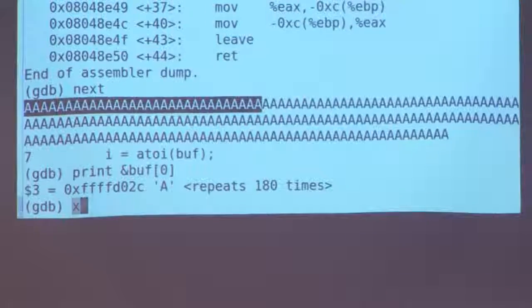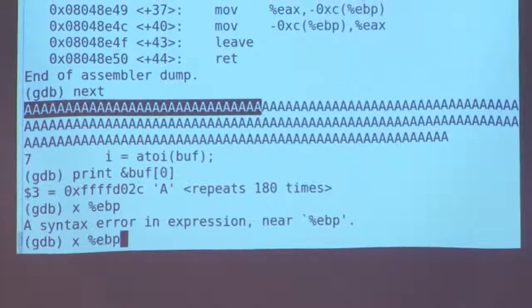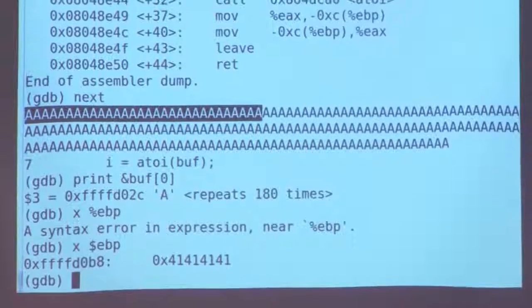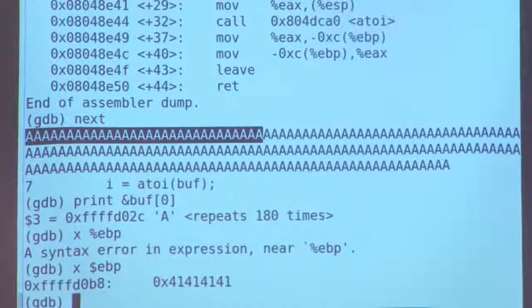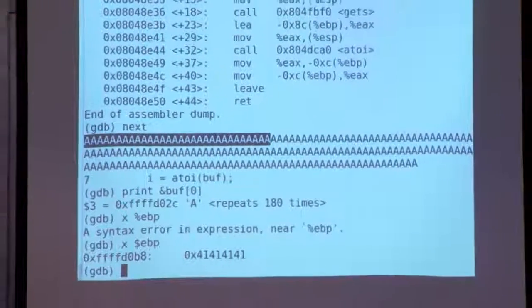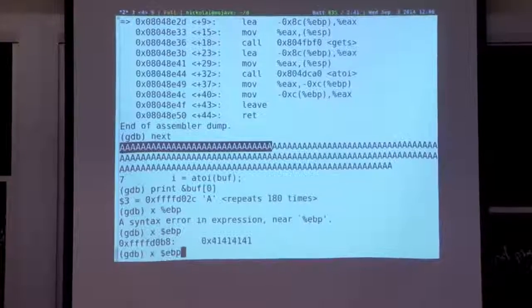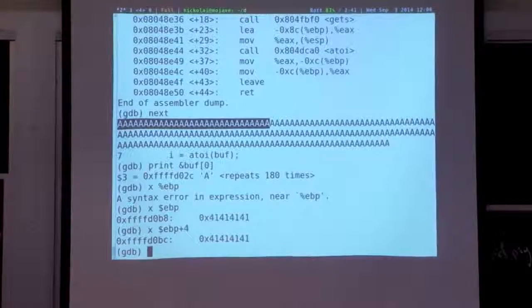And we can actually, again, examine what's going on in that EBP pointer. Oops, $EBP. So in fact, yeah, it's all 0x41, which is the ASCII encoding of the letter A. And in fact, the return address is probably going to be the same way, right? If we print the return address, it's also all A's. So that's not so great.